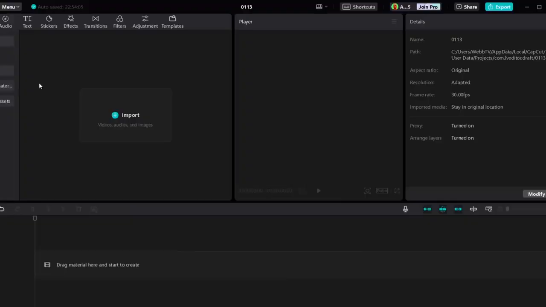Right now I am in CapCut, the desktop version. If you guys don't have CapCut, all you have to do is click on the link below in the description and you can download it completely for free and you can use it for free. You don't have to pay a single dollar.